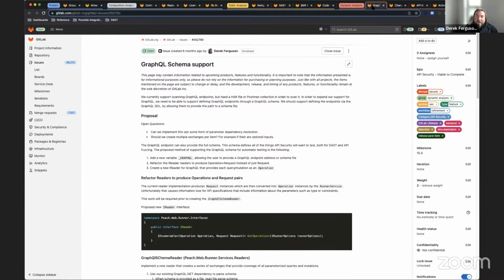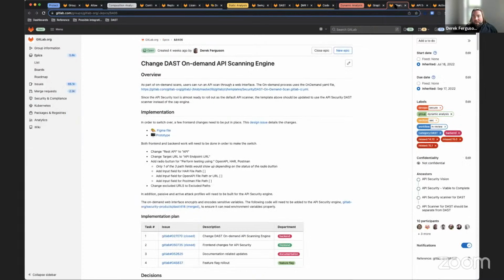All right, for dynamic analysis, we'll be working on adding GraphQL schema support for DAST API and API fuzzing. So it'll enable incredibly easy configuration when testing GraphQL APIs by automatically using the schema that's already available in the repo. Also for on-demand DAST API, we'll be switching our analyzer over to the API security engine.